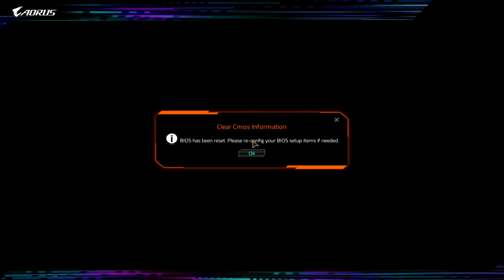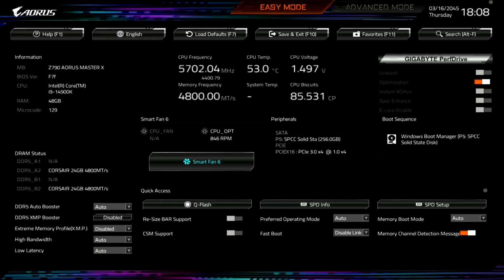So, anyway, here we are with the Gigabyte Z790 Aorus Master X on the F7 BIOS with a 14900K, so we're on the 129 microcode, which imposes the 1.55 volt VID limit, which translates into a 1.54 volt core voltage limit. Yeah, we're gonna take a look at this here.